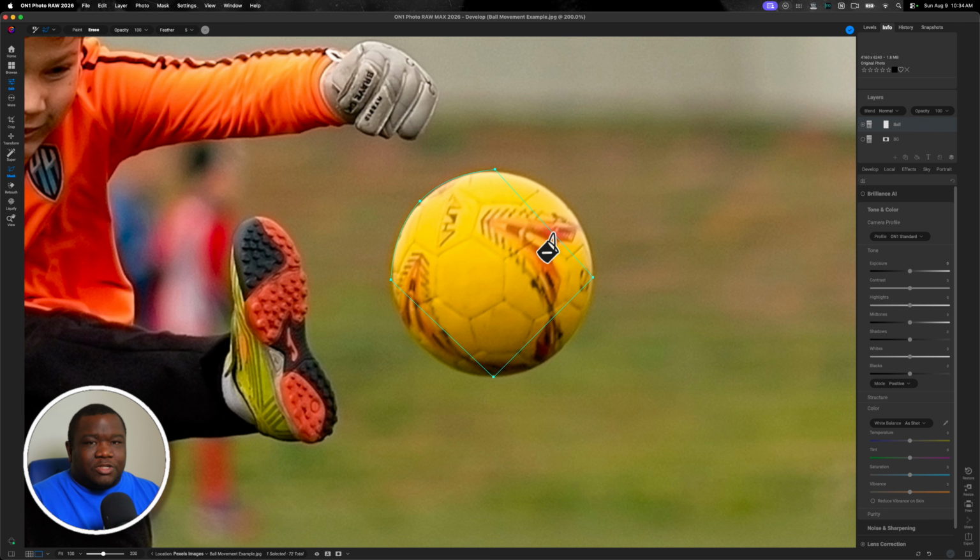The reason why I do it this way is the fewer nodes, the smoother the selection will be, specifically with round items. All right. And so I'm just going to go ahead and make sure that I get a good smooth selection around the ball here. And one more time, right around here.